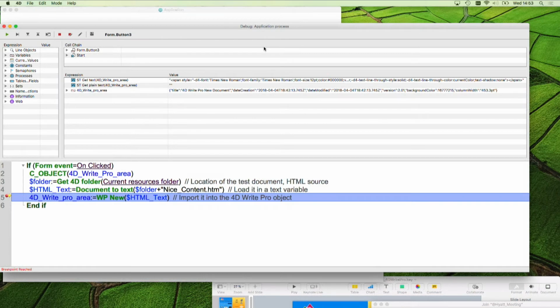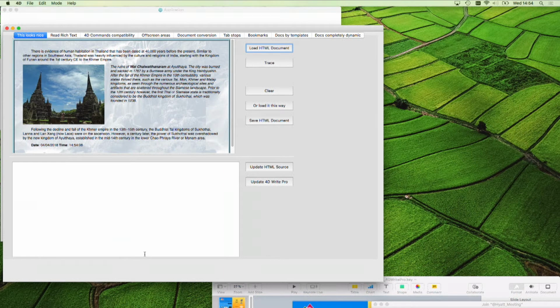And I want to load 4D Write to fill the 4D Write Pro area on my screen by using a kind of HTML text. Let me say 4D HTML text. And this text I load from a document on disk. By document to text, I put it in an HTML variable, and this variable I use as a parameter for the command WP New. And you see the result.